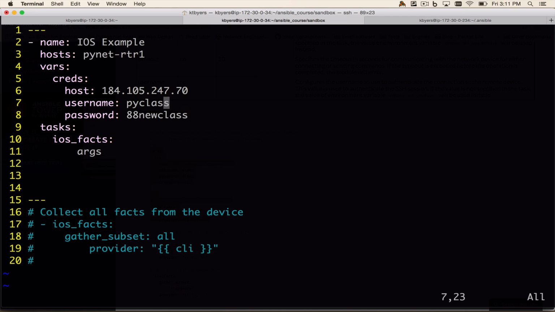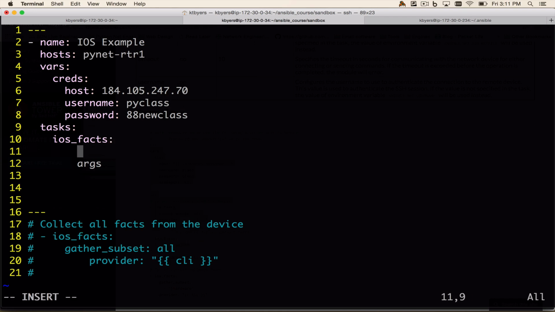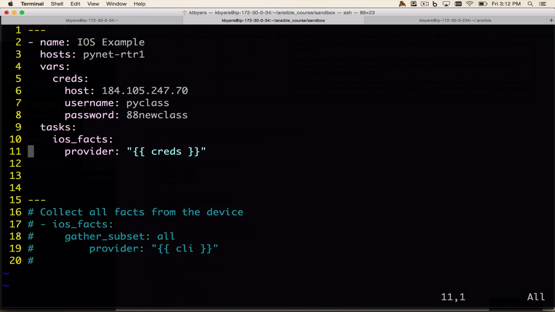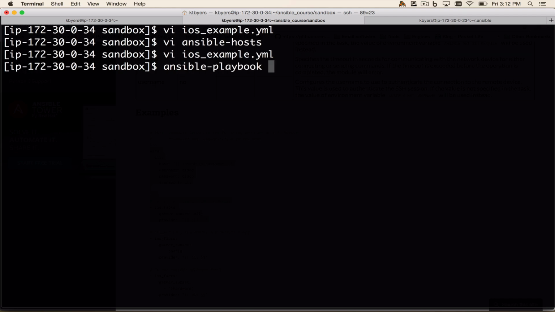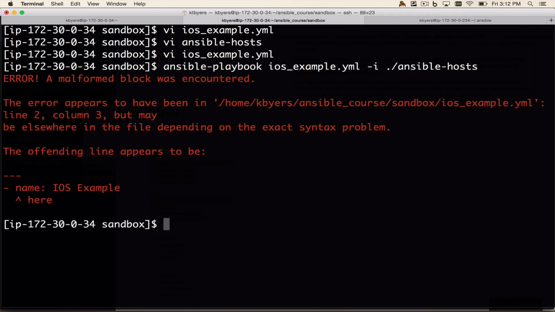Now, how would I refer to this variable? Now notice this is the dictionary. I would use this provider argument, and I would specify the name of my variable. Here I'm going to call it creds. And now let's go ahead and see if we can execute that and whether it works properly or not. So we do ansible-playbook ios-example.yaml. I'm going to execute it on my Ansible hosts file.